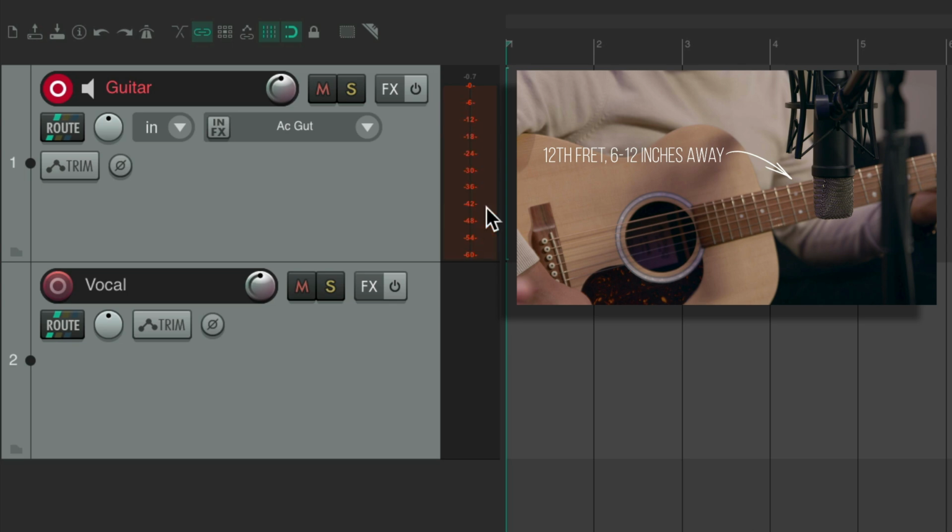Now we can see it's recorded a bit too loud. I want the peaks to be somewhere in between -18 and -12. So on the preamp where the microphone is plugged in, I'm going to bring it down a bit.